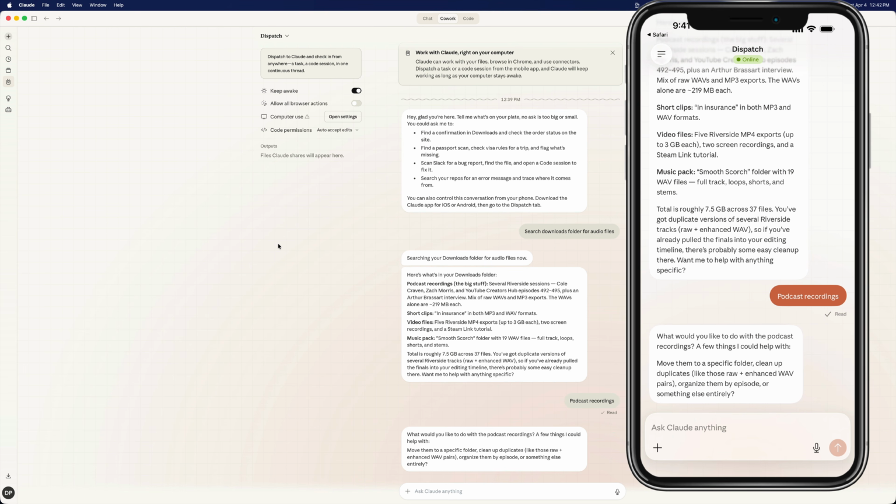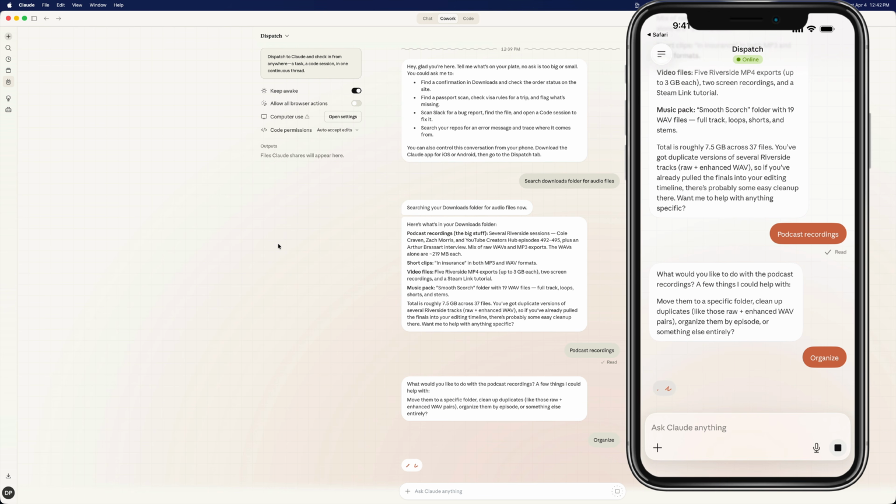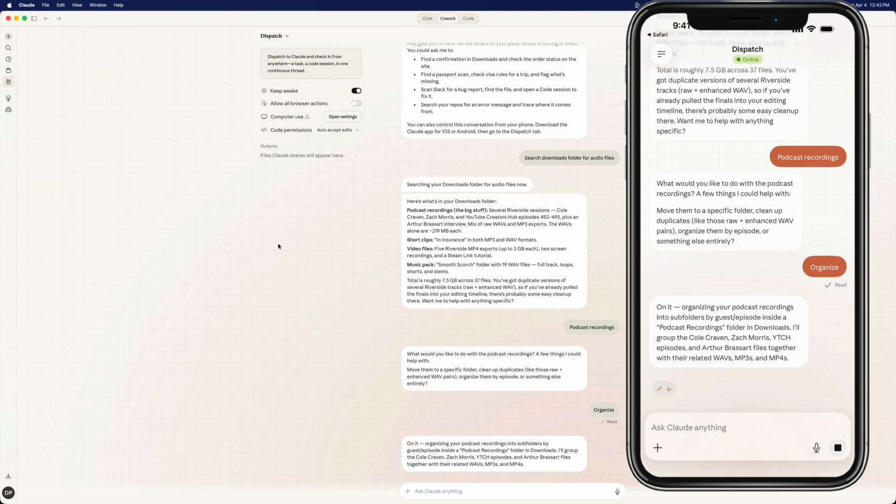So it says, what would you like to do with the podcast recordings? A few things I could help with. I can now type in organize, and next time I'm in front of my computer, the folder with that specific file type will be organized in my downloads folder, all done directly with Claude. These are all things that you would normally need to outsource or do yourself, very tedious tasks, but Dispatch allows us to remotely connect to our desktop and do these tasks right here from our mobile device.